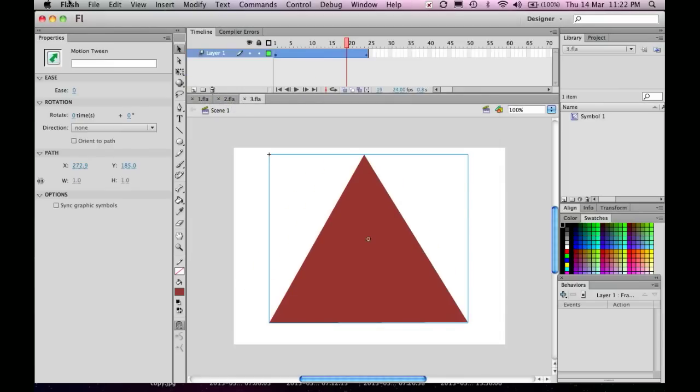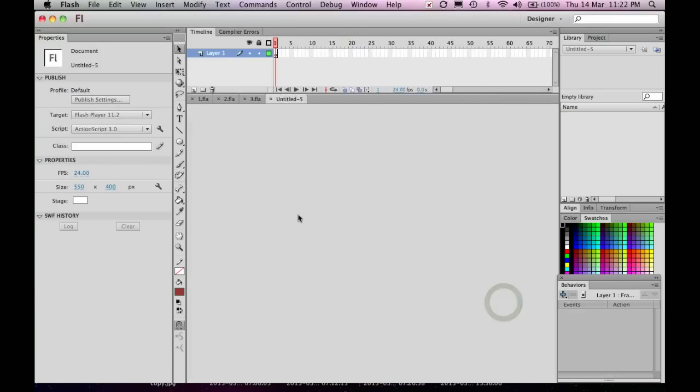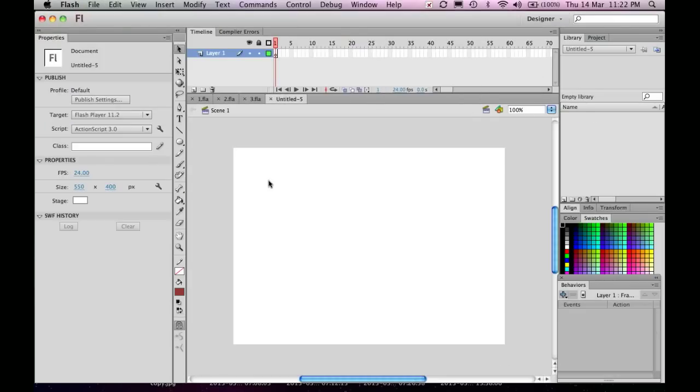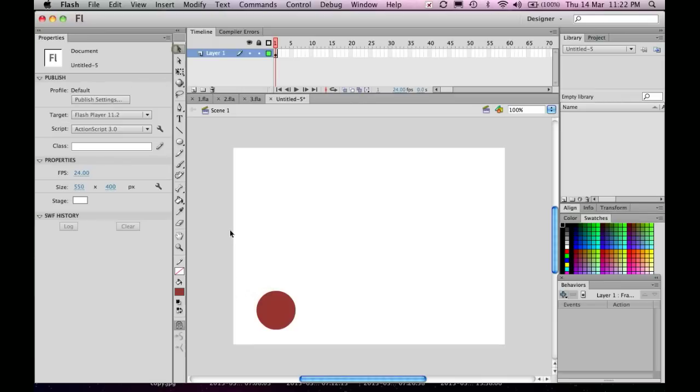Once you've done that, then we can make a new movie, new ActionScript 3, here we go. And what we're going to do in this new movie is we're going to make a button, and it's going to play the movies in turn, okay? So here we go. It's going to make a quick button here.